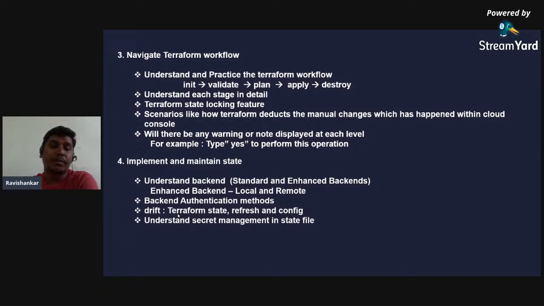So that you can explore it more. Then understand the secret management in the state file. If you give the access key and secret key, you can see it in the code, or if you want to mask those values, you can use the mask option and mask the whole keys and all. And is there any other database username and password?